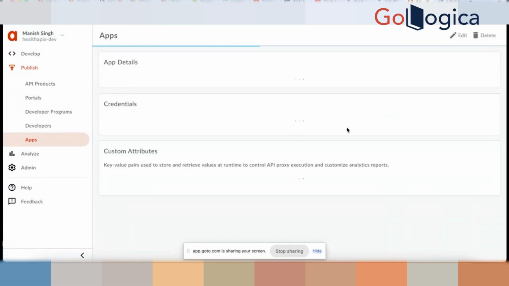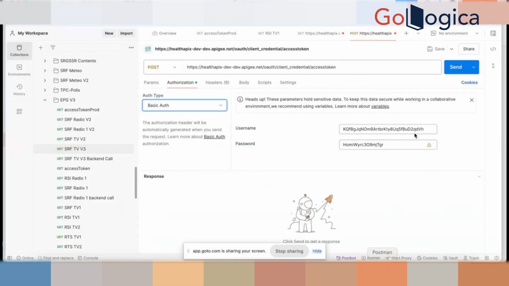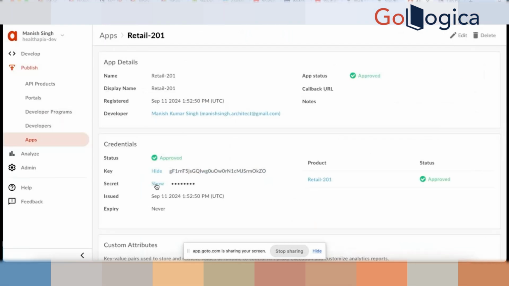Click on show. So this is the username. Make sure when you copy paste there is no space or anything. So that will be the username. Postman will automatically convert it to basic, so we don't have to bother about it. We just have to put the username and password. Postman will create the base 64 version and everything.